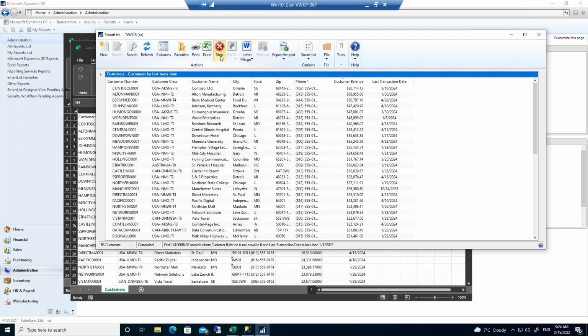Now, there is a print button up here, and that will send it out to a printer. Like I said, I know very few people that send this stuff out to a printer. It's mostly done directly to an Excel file and then worked on from there.